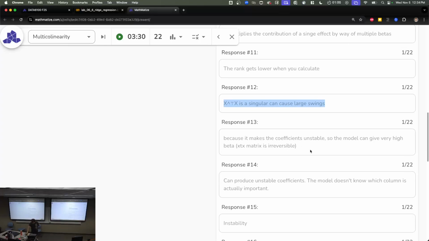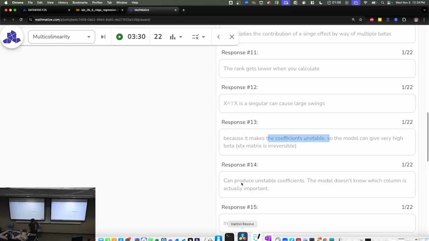Okay. "It makes the coefficients unstable." What this is saying is that if you ran the regression again with a slightly different data set, you would get very different answers. And this is exactly the right kind of idea.